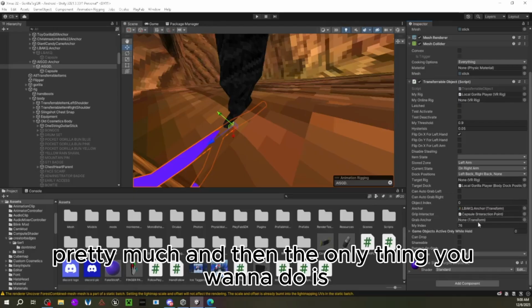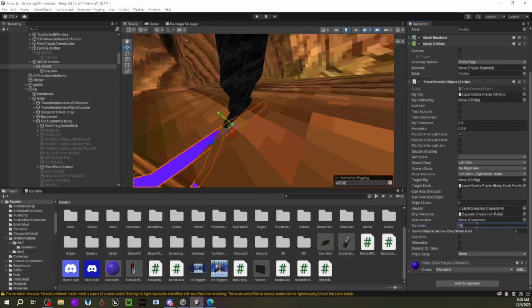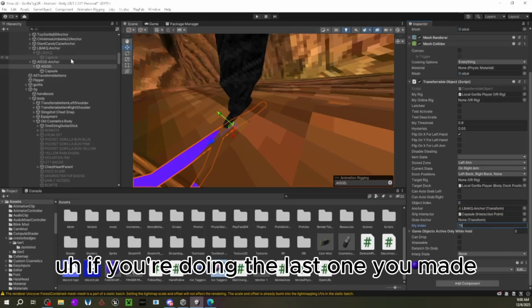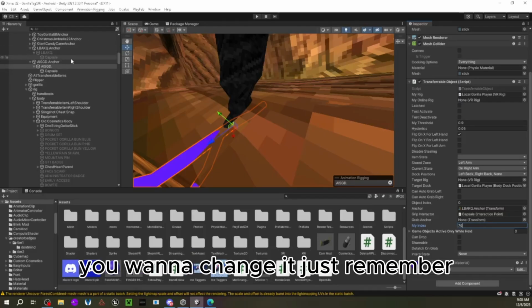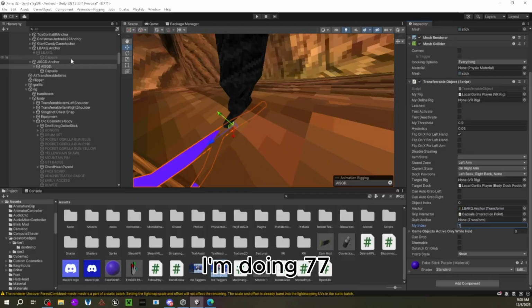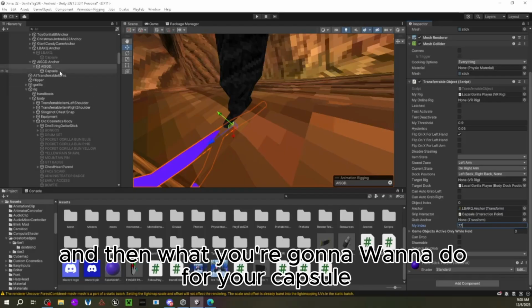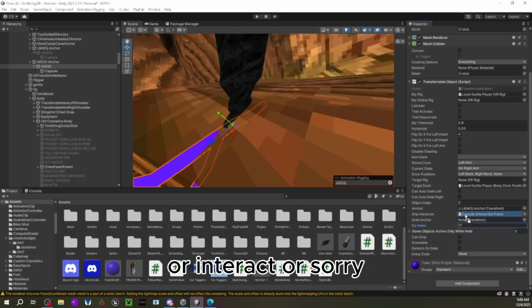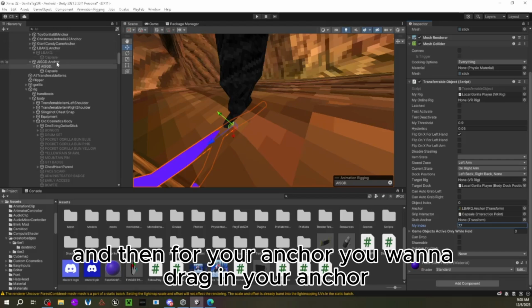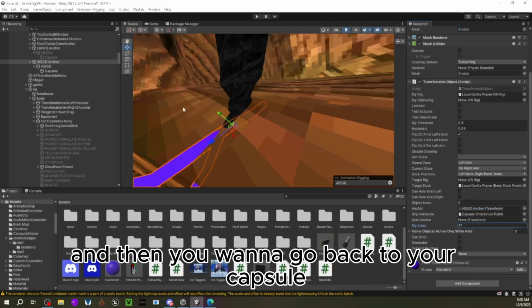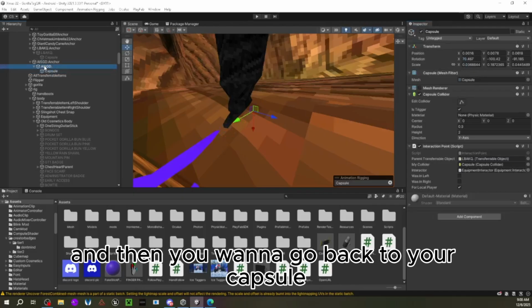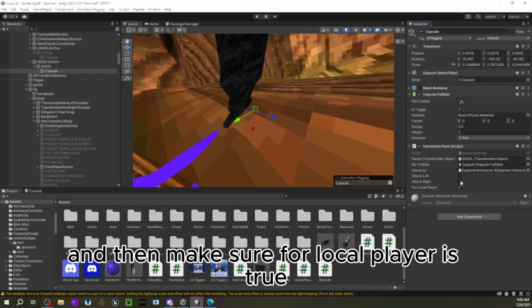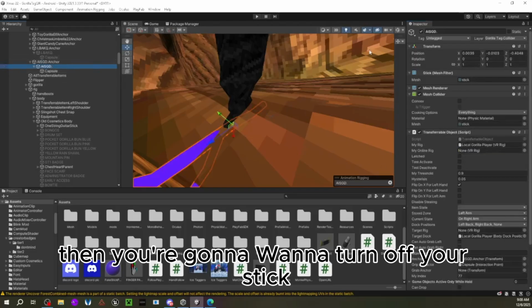The only thing you want to do is change this number by 1. If you're doing the last one you made, change it by 1. If you're not, you want to change it accordingly. I'm doing 77 because I already know what mine's going to end up being. Then for your capsule, drag your capsule in again under gripped interactor. Then for your anchor, drag in your anchor. Then go back to your capsule and drag in your parent object. Make sure local player is true. Then turn off your stick.